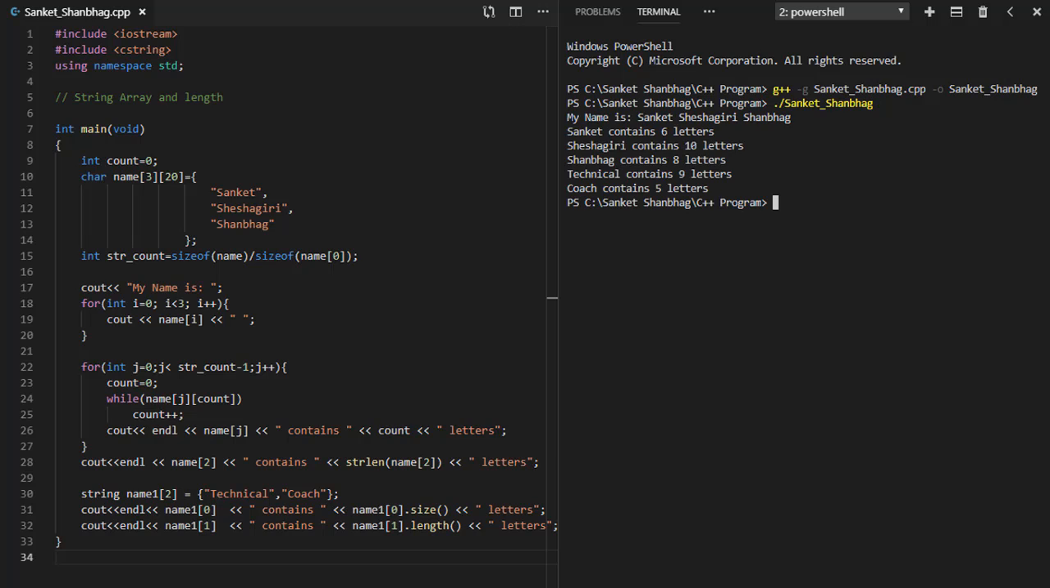In the next program, I am going to cover string array and length. I have defined two-dimensional string array of size 3x20 and assigned value to string array. And I am going to print the two-dimensional string array using for loop. We can get the length of string using while loop and using string length function, which requires string header file.